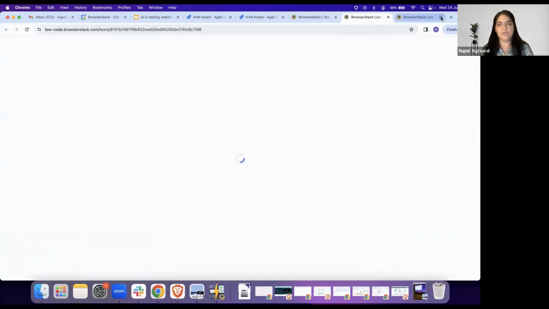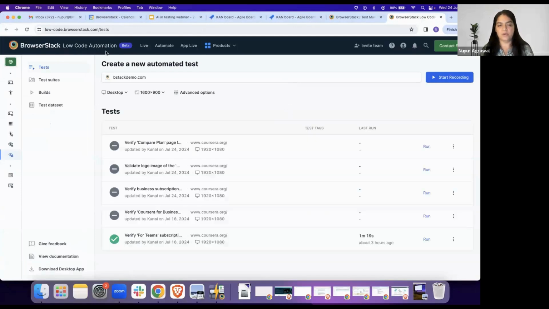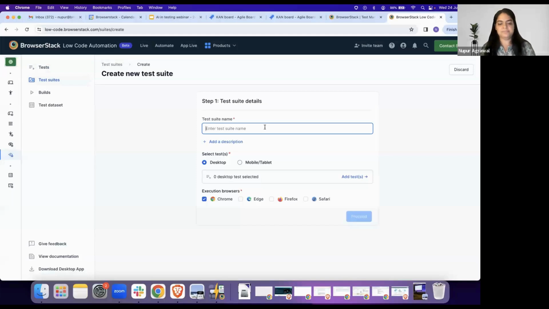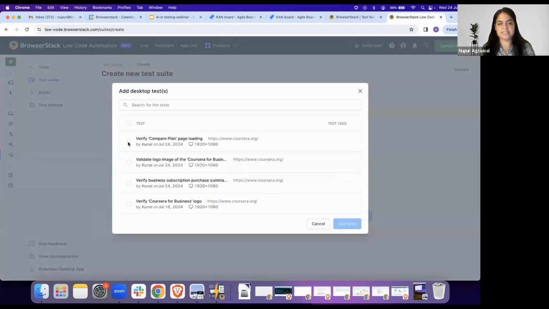So we can view it in the BrowserStack low-code automation product dashboard. This is the test case that we just created. Now, from this test case, we can create a test suite, say business subscription flow test suite, and I can have it run on either desktop or mobile. And I can add test cases. The test case that I just created is also listed over here.